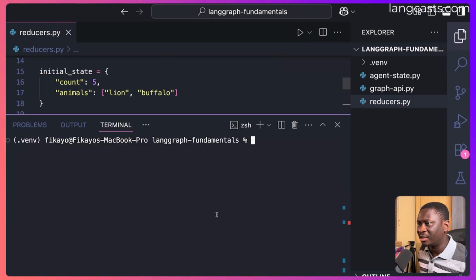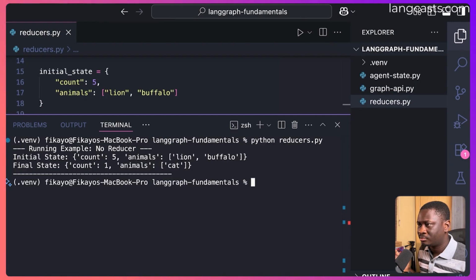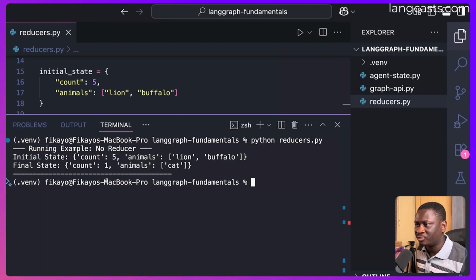So I'm going to pull up my command line, and then we can run our reducers file. So I'll say python reducers.py. Let's see what we get. Running example no reducer. Now our initial state has count at 5, and it has animals as lion and buffalo. Those are the 2 animals in the list.